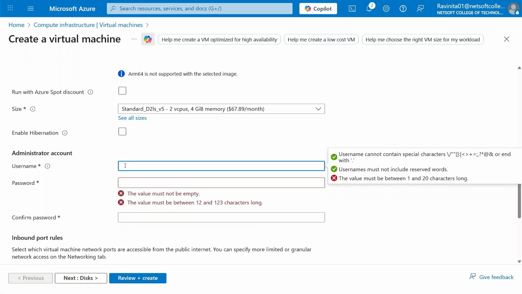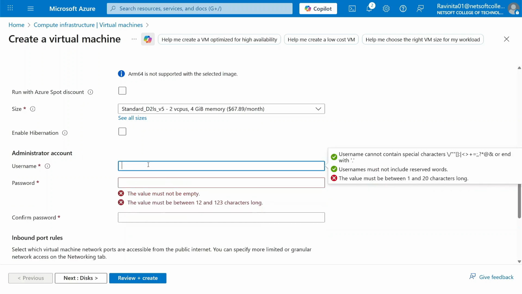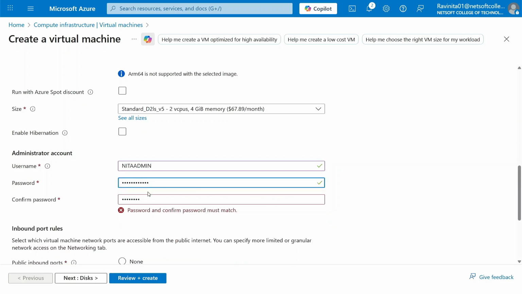Now, you enter your username and password. Now, this username and password have nothing to do with Entra ID. This is just the local administrator account of this machine. So I can just call it admin account or Nita ADM admin, and then you just put your password. Done.